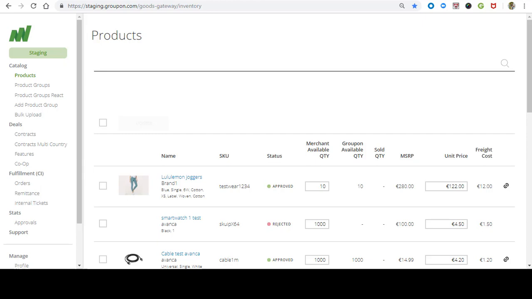catalog listing of all the items that you've entered into Gateway. These products are easily identifiable because we have an image in front, we have the name of the product, and we have their SKU. They're also listed in the order by date at which they were last updated in the system. You can also see the status of that product, the merchant available quantity, the Groupon available quantity, the sold quantity, the MSRP, the unit price, and the freight cost.